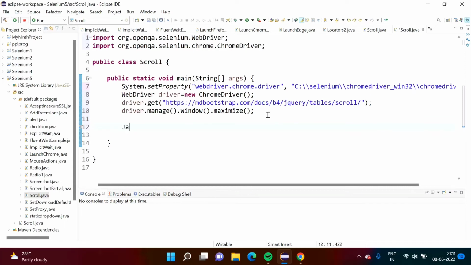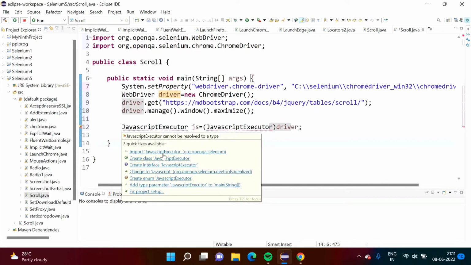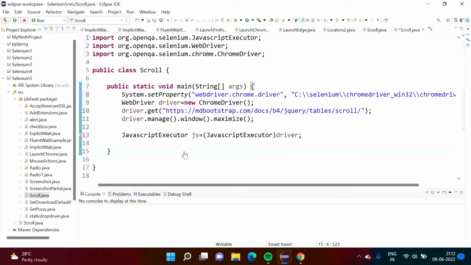See, in Selenium, we have one class called JavaScriptExecutor. Suppose we are creating one object and this is the driver, right? We have to typecast this driver to this type. This is the class name. So see, here we are typecasting this driver object to JavaScriptExecutor class. Now see, it is showing red line, so we'll import JavaScriptExecutor from this package, org.openqa.selenium. So see, we have imported that package. Now see, we have created this object.